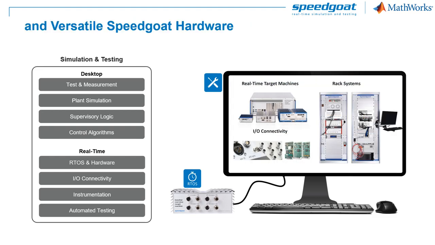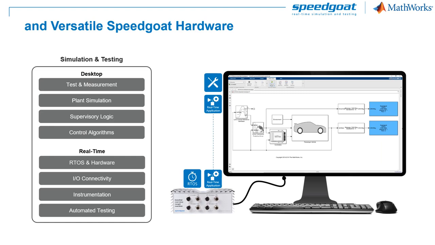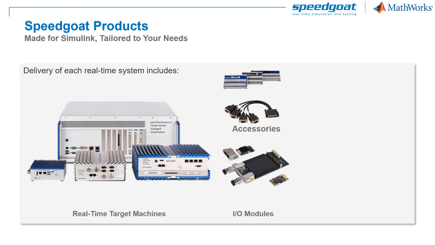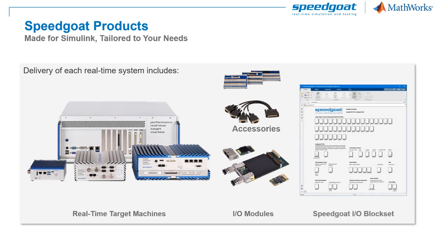The second component is powerful and scalable Speedgoat real-time target computer hardware equipped with I/O. The real-time application created from your Simulink model runs on it together with the Simulink Real-Time operating system. Each real-time system includes the real-time target machine, I/O modules configured to your needs, and the Speedgoat I/O blockset. The blockset library allows for connectivity to the hardware.